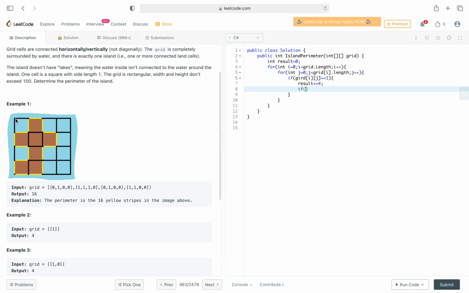So we'll have another case: if i is greater than 0, because outside is water, and grid[i-1][j] equals 1, then result minus equals 2. The i should be greater than 0 because otherwise we would get grid[-1], an index out of bounds error. So we need to check greater than 0.